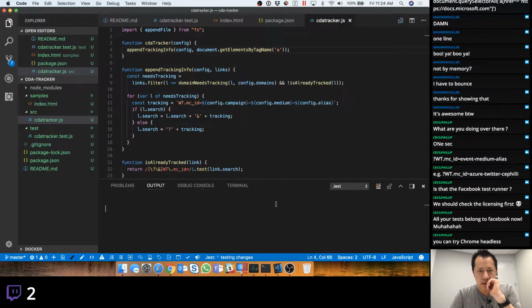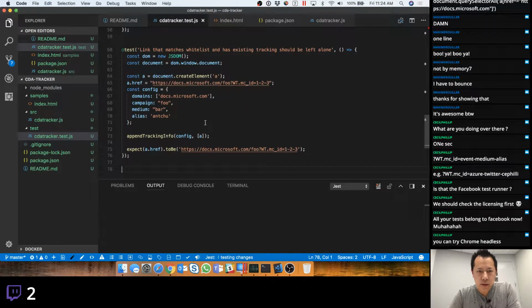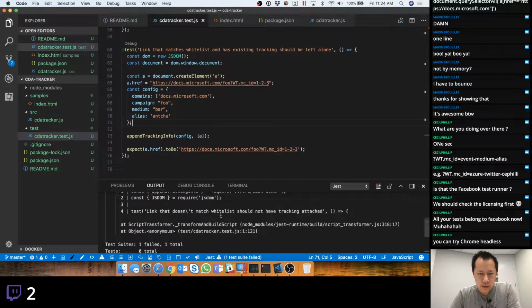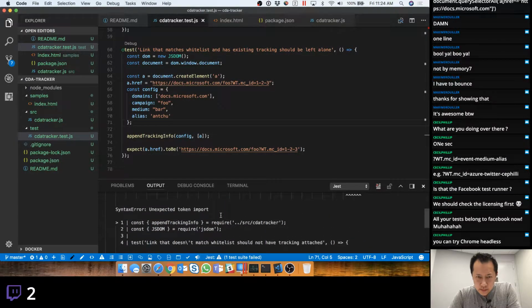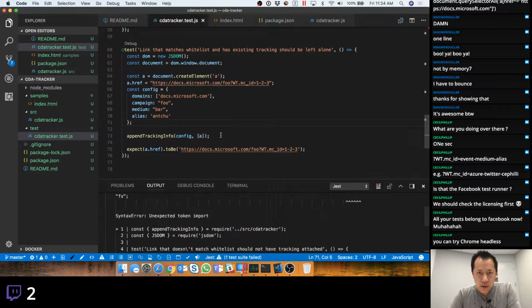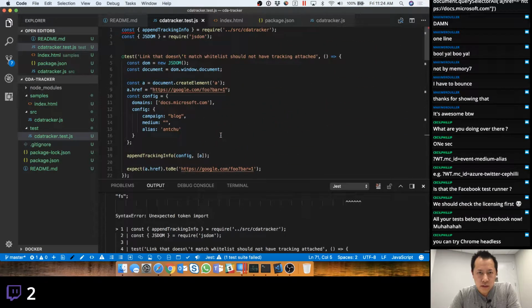I see Jest is broken again. Come back. It's just very confused at this point. Let's see if it's still working. Let's make a change to this file. One failed. Unexpected token import. What did I just do? How did I just break this? It was working a second ago.